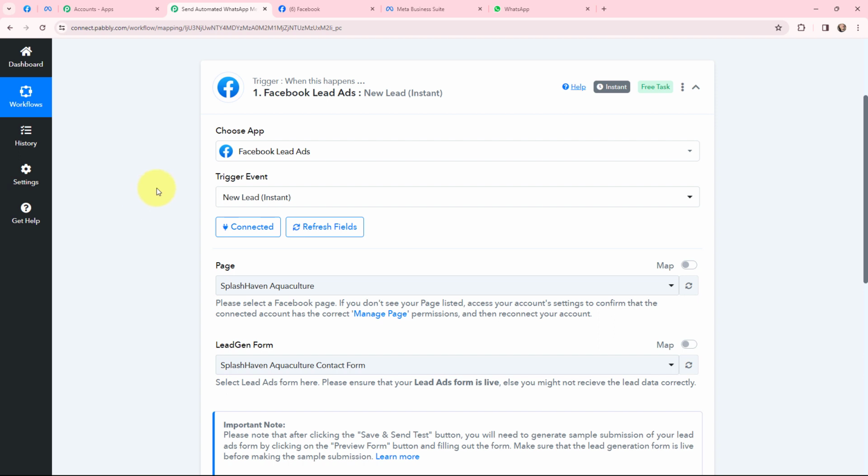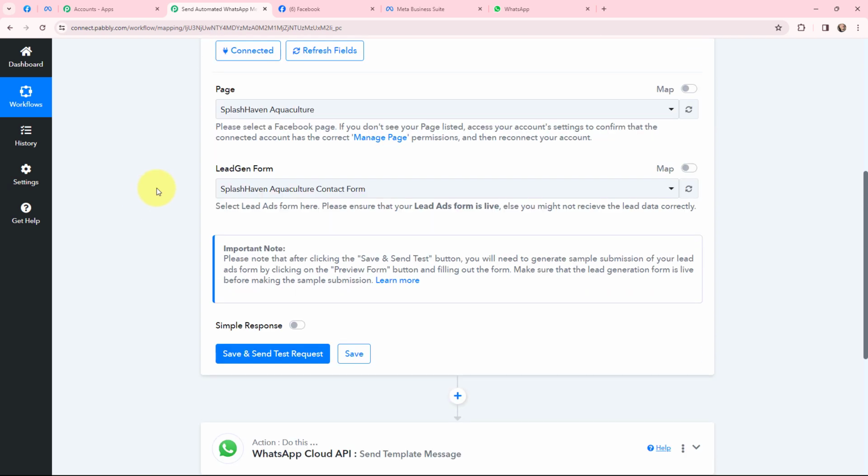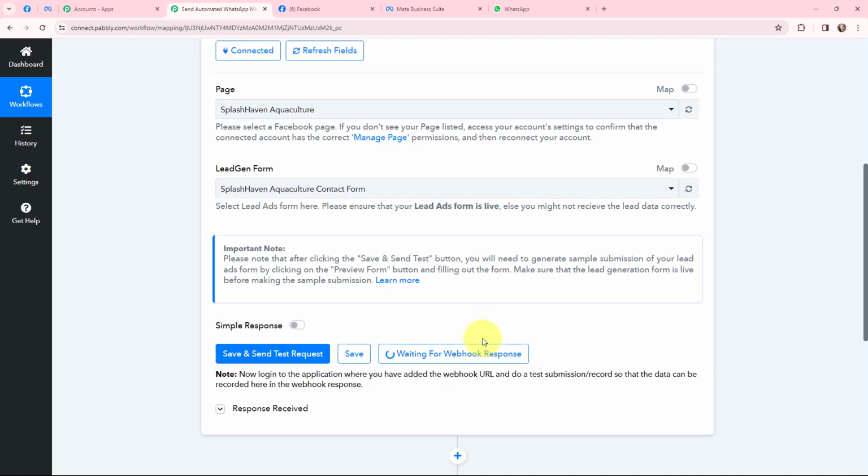As I've selected my page and the lead gen form associated with it, here I'm going to click on Save and Send Test Request. As I did that, here you can see it is waiting for a webhook response. That means now I need to do a test submission or record so that the data can be recorded here in the webhook response. So now in order to do that, I will go to this new tab.